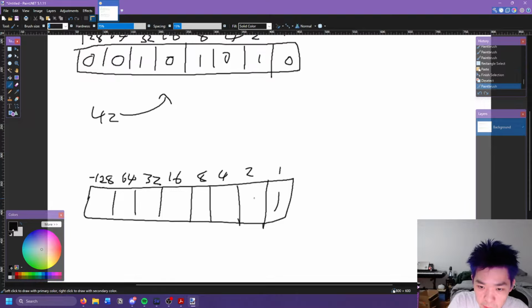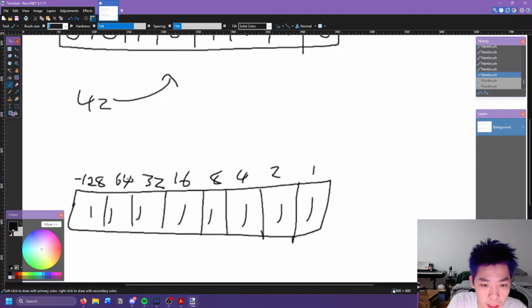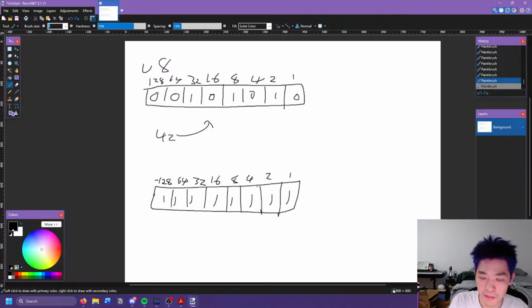This is why 1, 1, 1, 1, 1, 1, 1, 1, with however many 1s in front of it, will always equal -1. The math for this: we have -128 plus 64. That gives you -64. Add this, you get -32, -16, -8, -4, -2, and then at the end you get -1. So that's the quick explanation. It's this flipped most significant bit that makes negative numbers work.